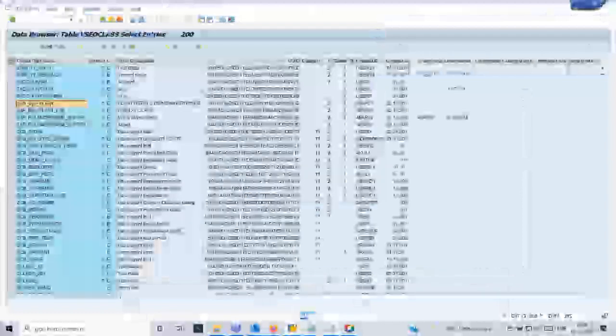Now let me wait for that. Where is that? It's taking so much time. Not sure why it's taking so much time. Let me close my other tabs. Okay, yeah, it's open.